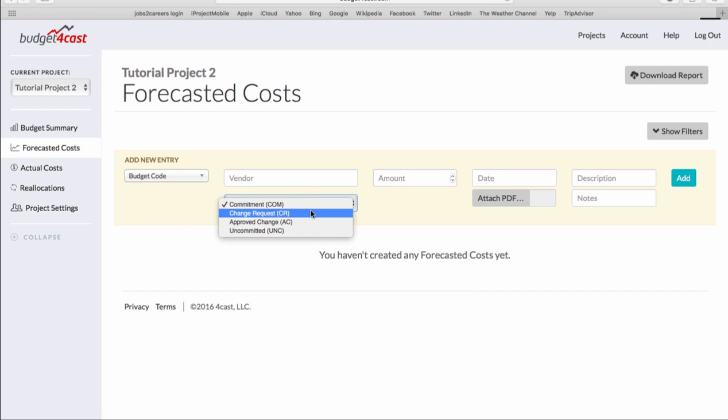Change requests, which are requested changes to those commitments that you may not have approved yet or authorized yet. Approved changes, which are changes to those commitments that you have approved. And uncommitted costs, which are placeholders for future expenses you believe you will have, but you may not have committed to yet.